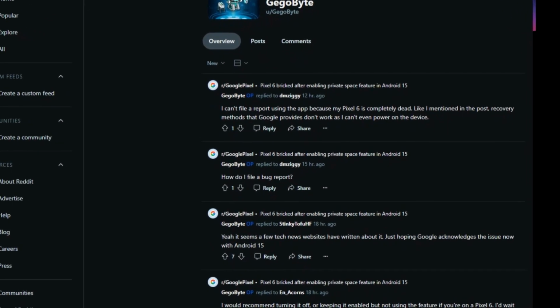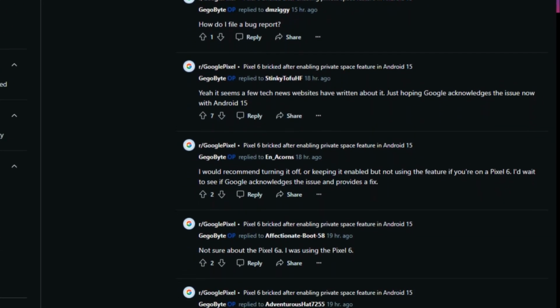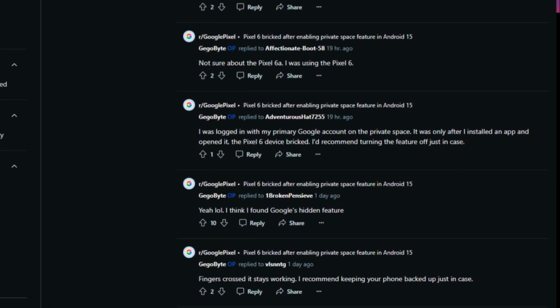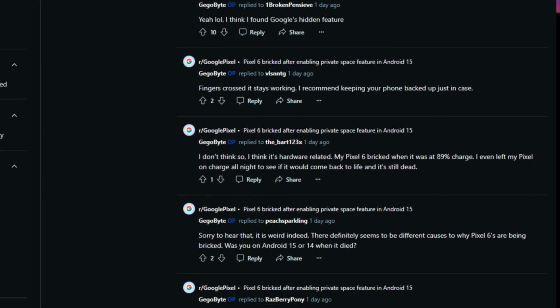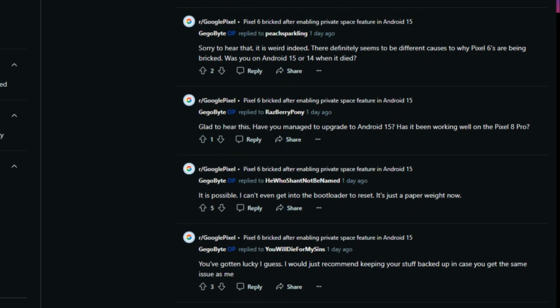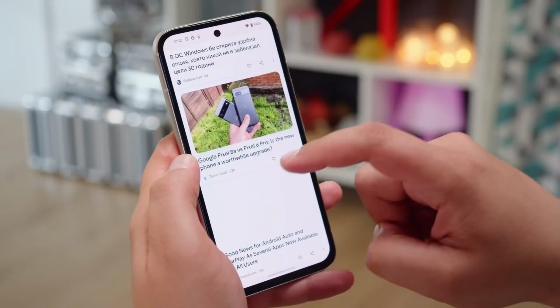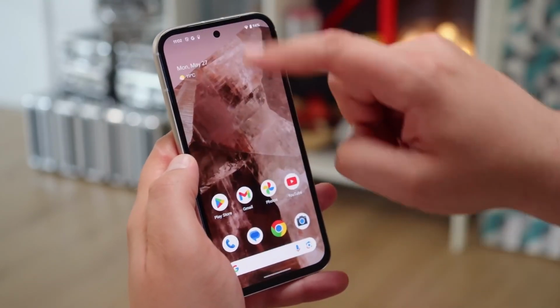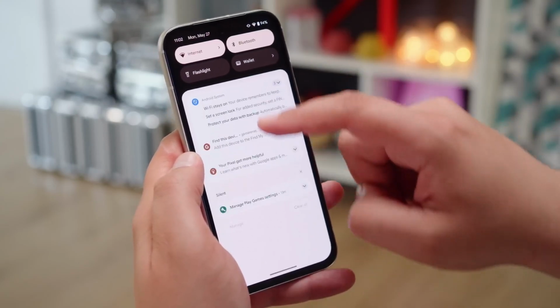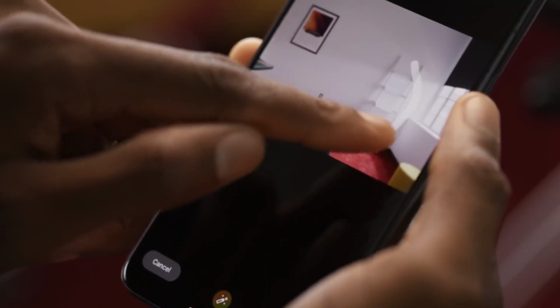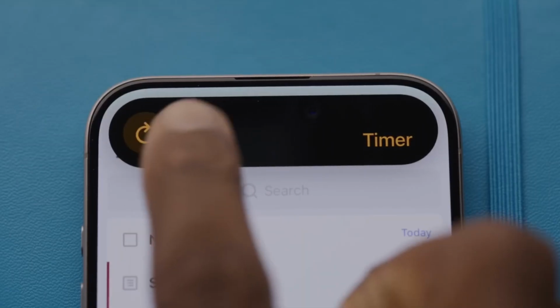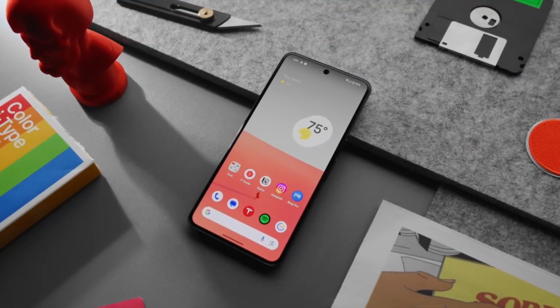According to discussions on Reddit, these issues appear to stem from enabling Android 15's private space feature. Pixel device owners are advised to avoid using this feature or delay updating to Android 15 until a fix is available. Although Google hasn't officially confirmed the problem, it is expected that a solution will be rolled out in future updates. It's worth noting that this isn't the first time Pixel devices have faced similar challenges with new updates.